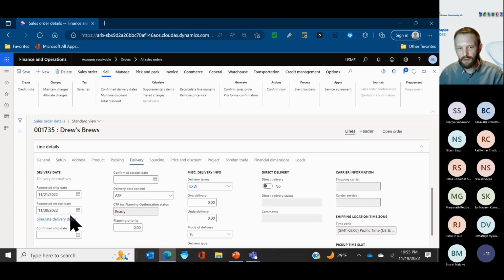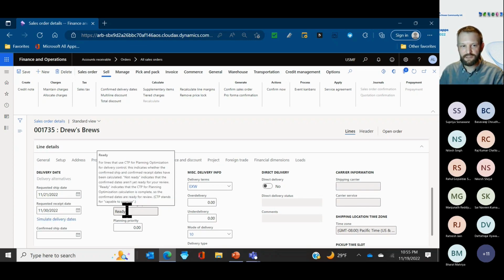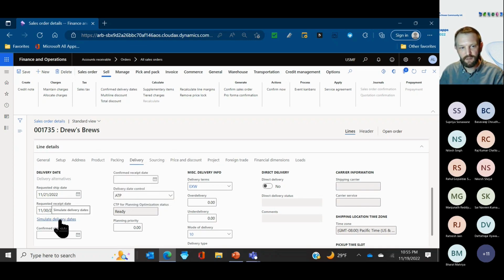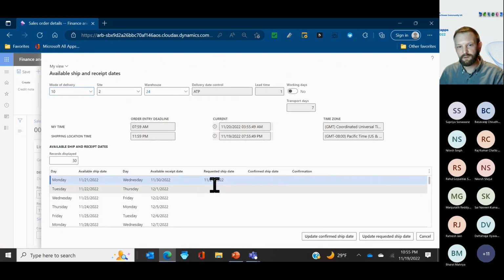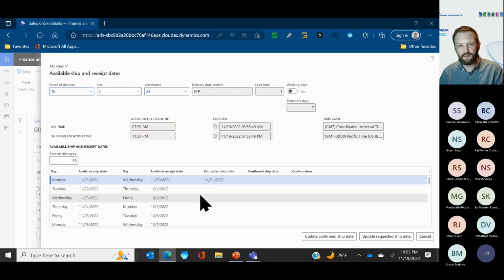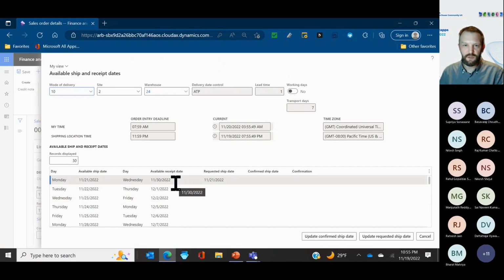If we wanted to actually see how the system calculated ATP, there's a couple ways to do that. So one is using the simulate delivery dates because I've already selected that as my delivery date control option. And that would actually just show you what the current calculation is. So we already saw that it requests ship date of 11/21. This item only has this lead time of 1 day.